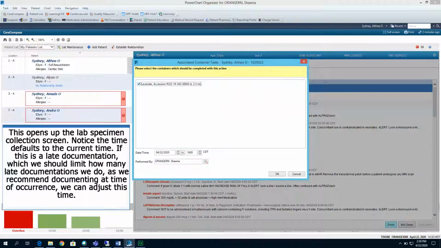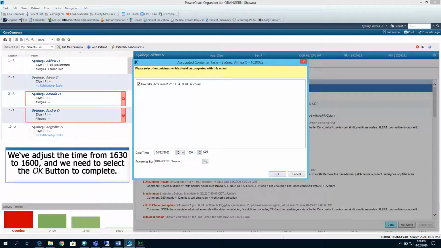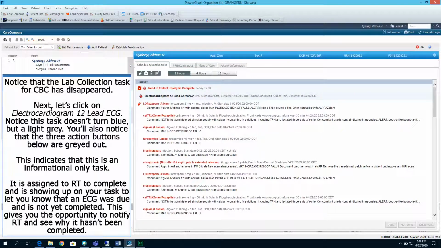This will open up the lab specimen collection screen. Notice the time defaults to the current time. If this is a late documentation, which we should limit, as we recommend documenting at time of occurrence, we can adjust this time to reflect the correct collection time. For demonstration purposes, we've adjusted the time from 1630 to 1600, and we need to select the OK button to complete. Notice that the lab collection task for CBC has disappeared.